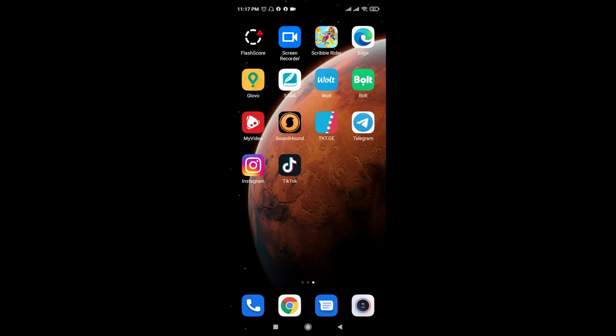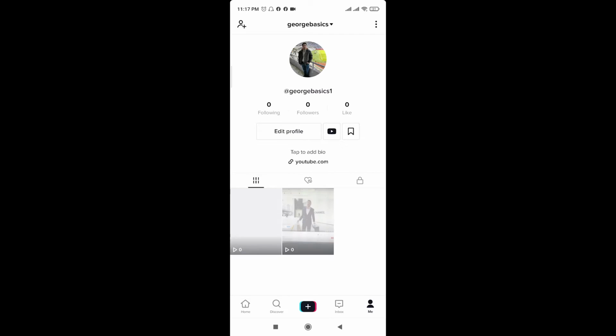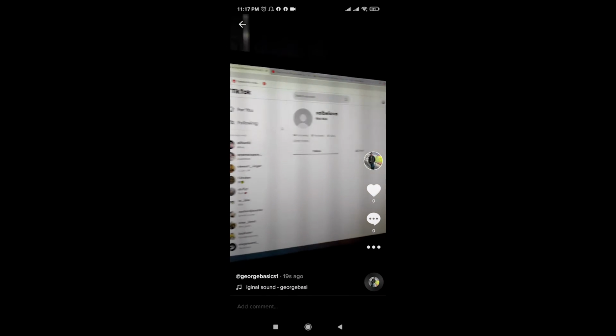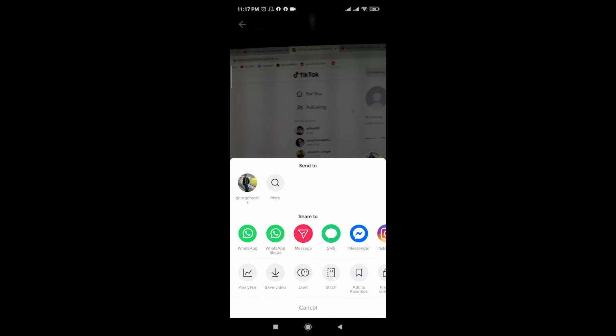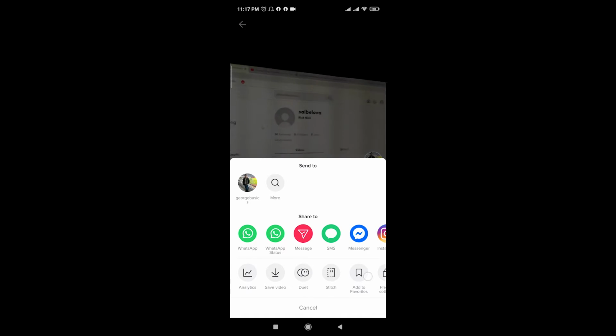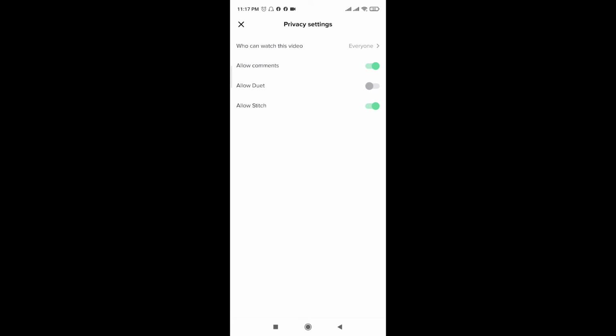In this video I want to show you guys how to turn off comments on your TikTok videos. First of all, open your TikTok and click Me. Then choose your video and click these three dots. Here you should scroll right and click Privacy settings. Here you should uncheck "Allow comments", and after that no one can write comments down below your video.